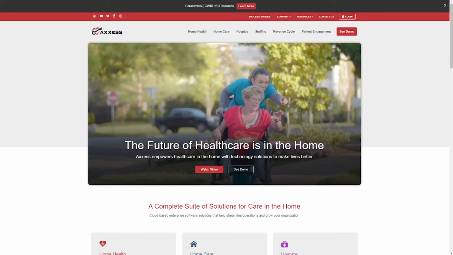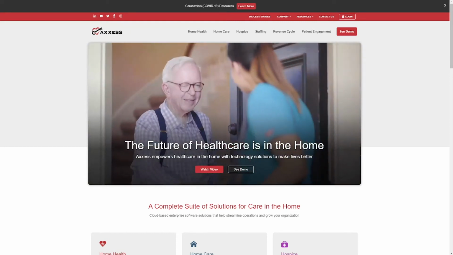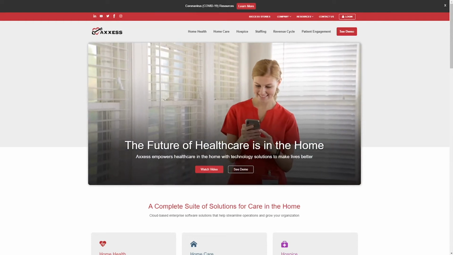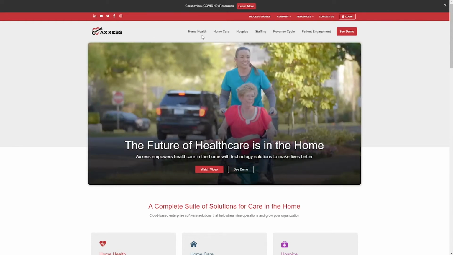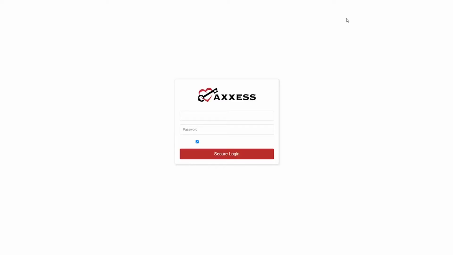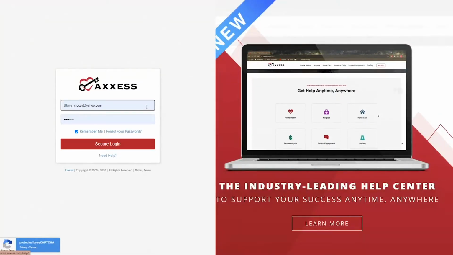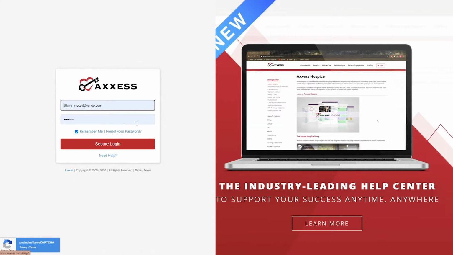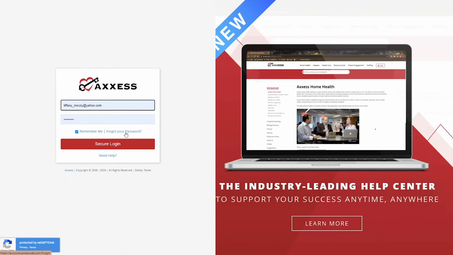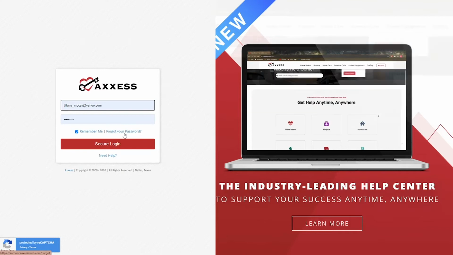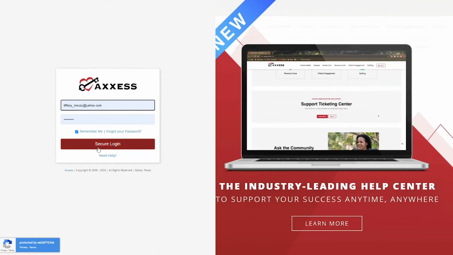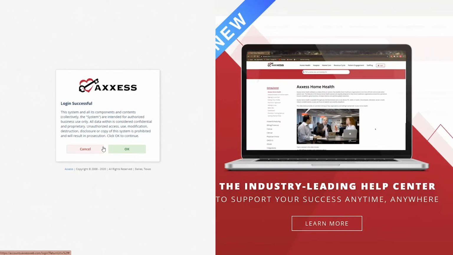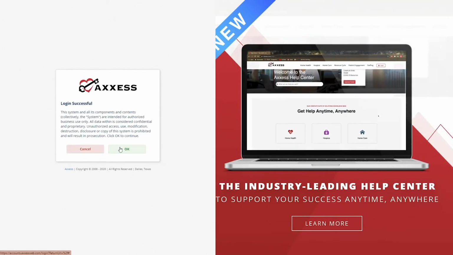First, we will go to axxess.com, either using Google Chrome or Mozilla Firefox browsers. To the top right, select Login. Enter your username provided by your agency and your password. If at any point you forget your password, you can select Forgot Your Password to get a reset link sent to your email. Then select Secure Login. You'll get a pop-up that is a disclaimer saying this is for business use only, and select OK.